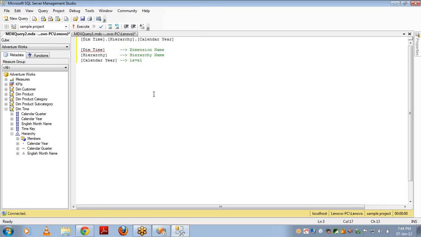Okay, when you drag a level from a hierarchy, you will get all these three items. This is how you can represent a hierarchy. You have to pass the dimension name, hierarchy name, and the level, which level you want to see. For example, in my case, I want to see calendar level data.